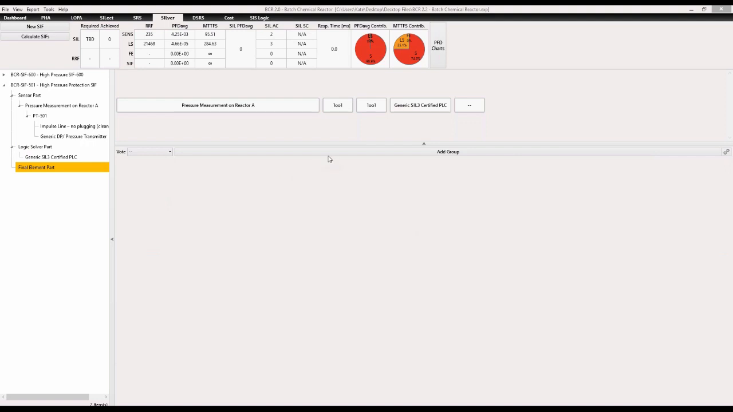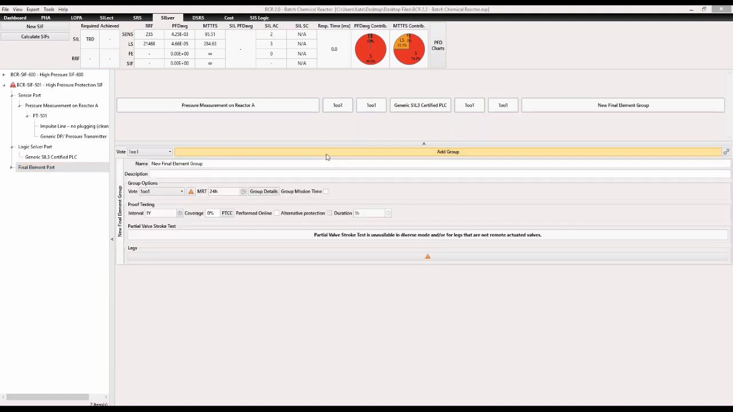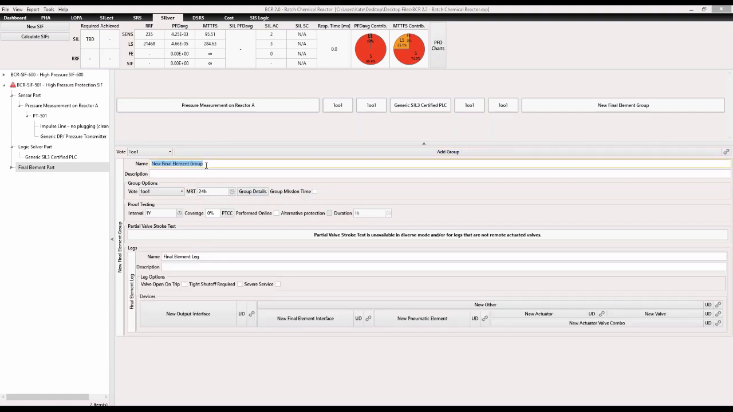Moving along to final element, I can add a group, and this is a lot like the sensor part. It is one valve that I'm opening to dump the reactor contents into the quench tank. So this is valve on reactor outlet, and I believe it was XV500. And here we have a few other options.